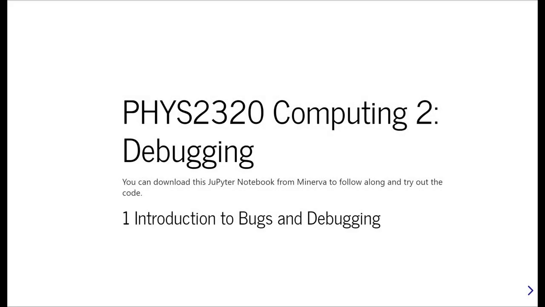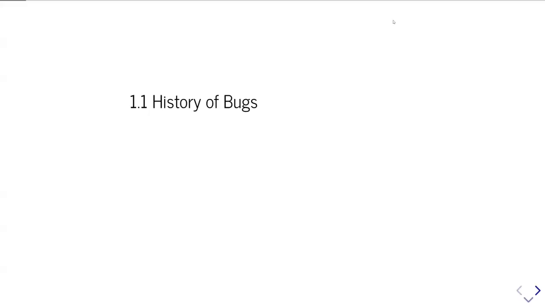This is PHYS2320 Computing 2, and this is the first unit in the debugging series. In this unit, we're going to introduce you to bugs and debugging. Okay, so part one, we'll just give you a brief introduction to why we get bugs and what we mean by bugs in programming.